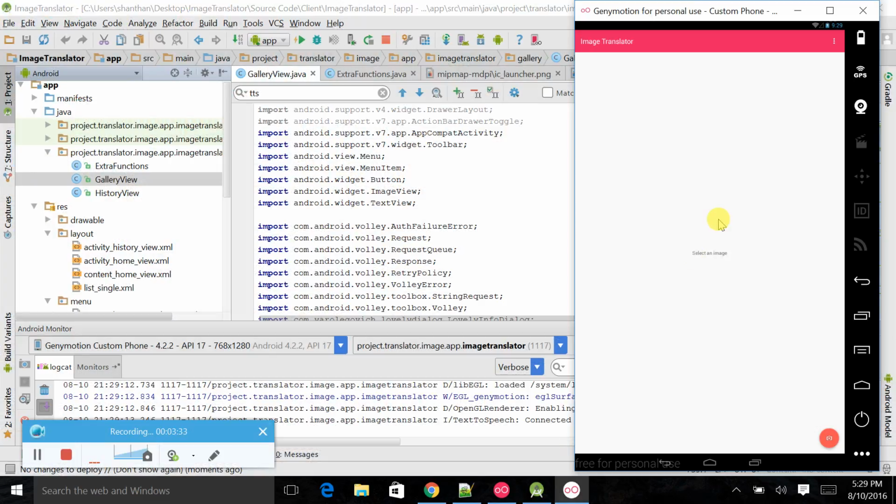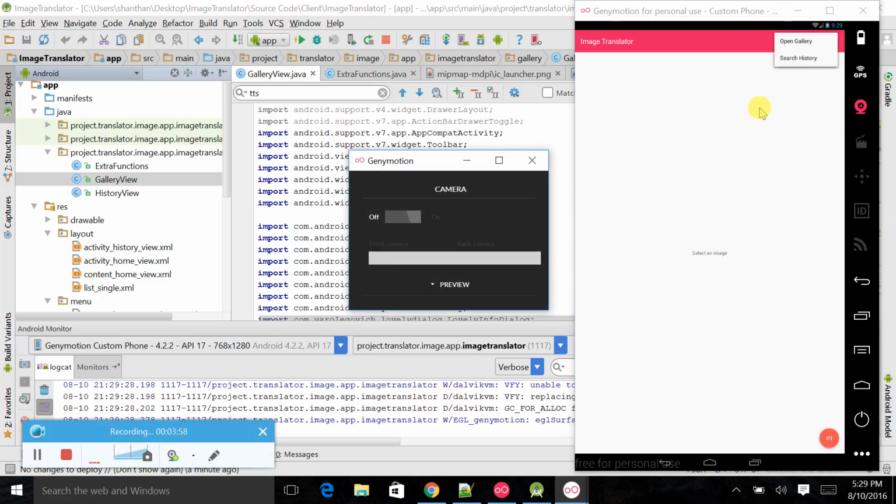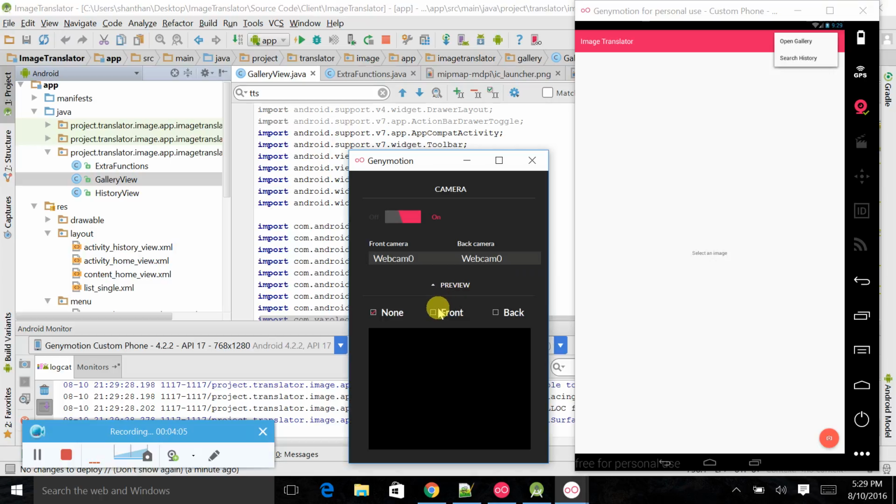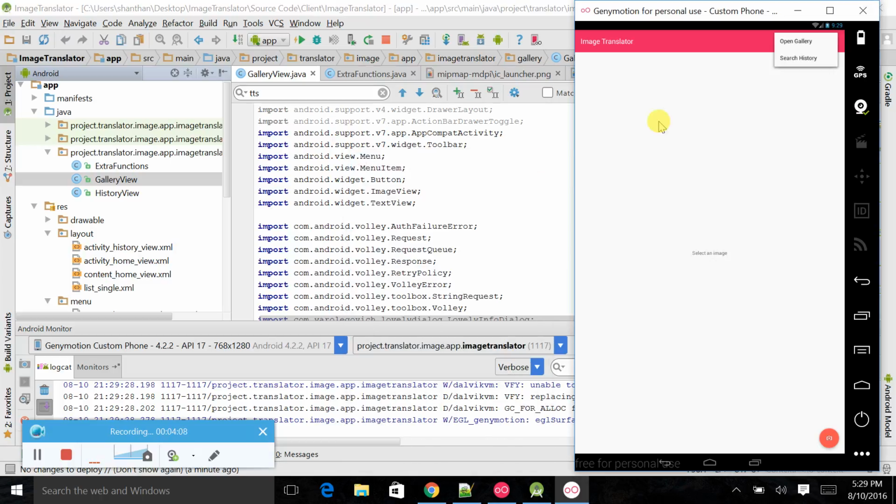So here it is, the main homepage of the application. It looks pretty simple, and it has a basic camera for taking a picture, and we also have an option of choosing from the gallery. So let me enable the camera feature here. It's taking some time. Here it is. Let me turn it on, and here I would like to use the webcam.